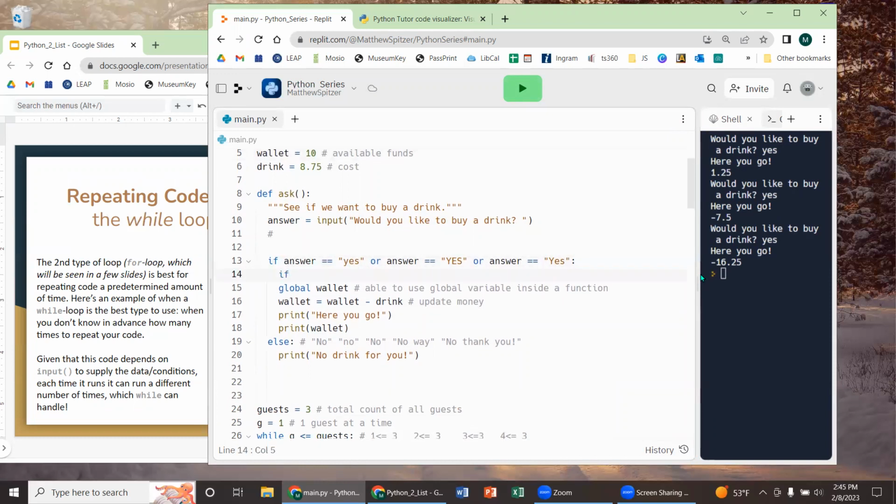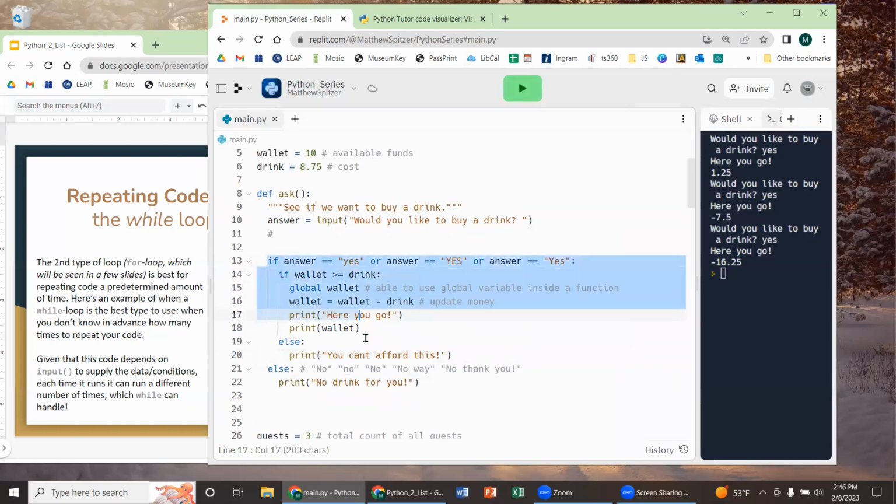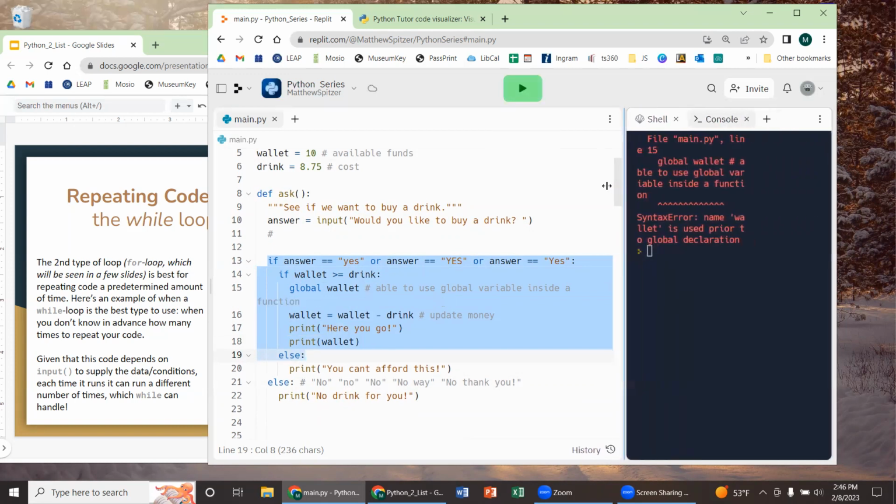So at this point, people would say yes, they want a drink. But then we could add a second question to say, if wallet is above or equal to drink, then we can go ahead and do all this. So we'll indent that. And we can say else, if they wanted a drink but they can't buy it, we can put something like, you can't buy this. So you can see we can begin to stack all these, and it gets a bit messy how nested it is, but it should handle anything that we throw at it now.